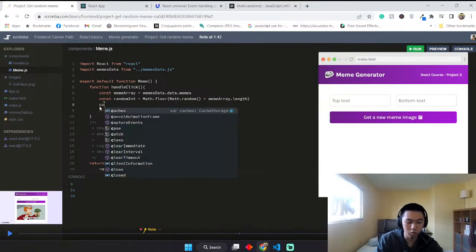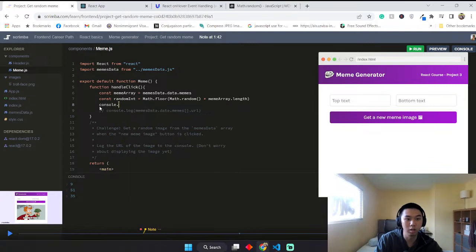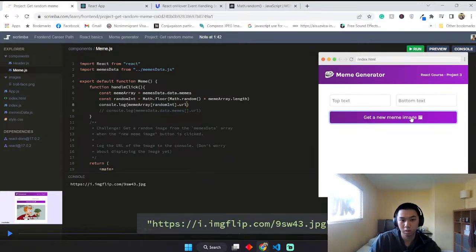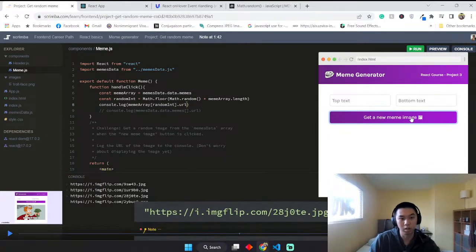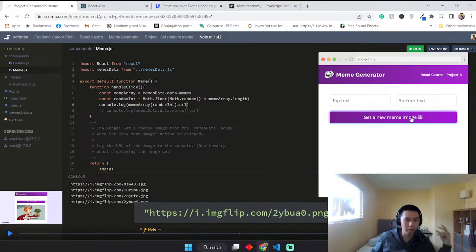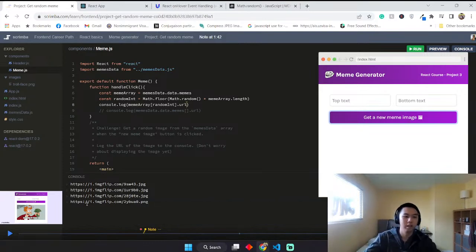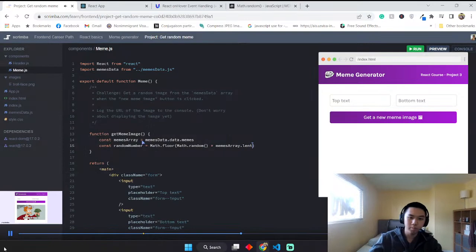So now what we need to do is console.log this memes array plus a random number, randomInt, and then the URL. Okay. Bada bing, bada boom. There we go. Dot length.